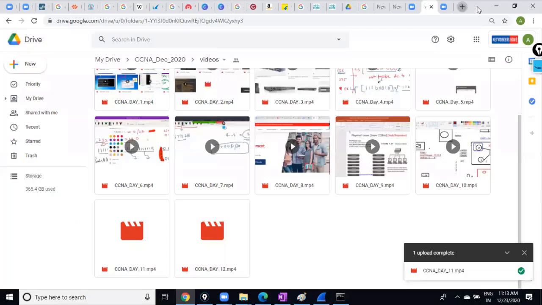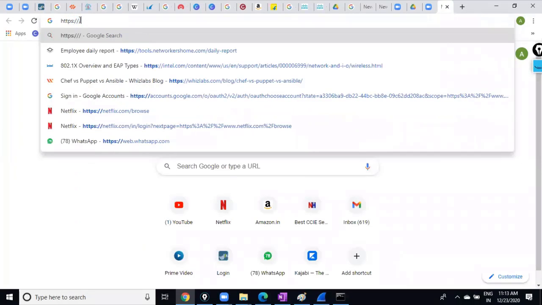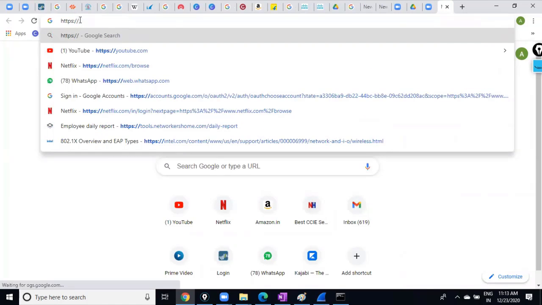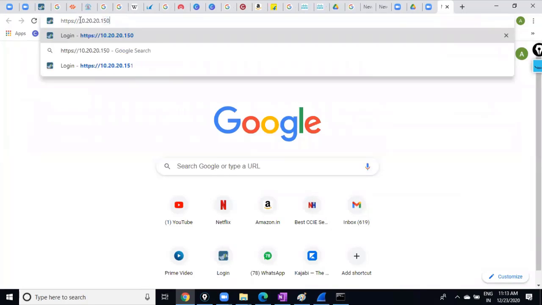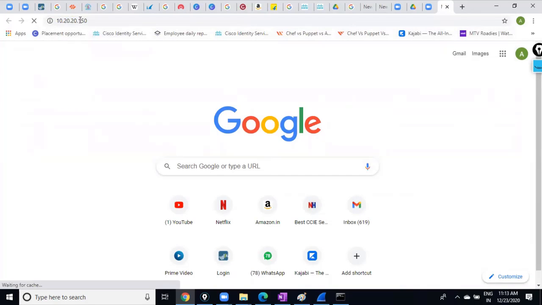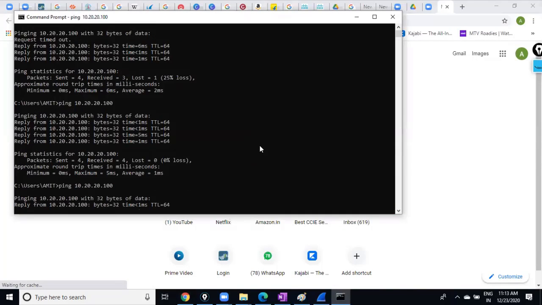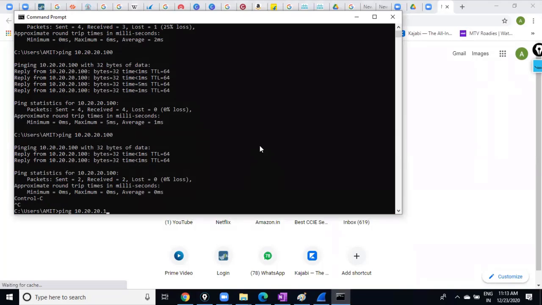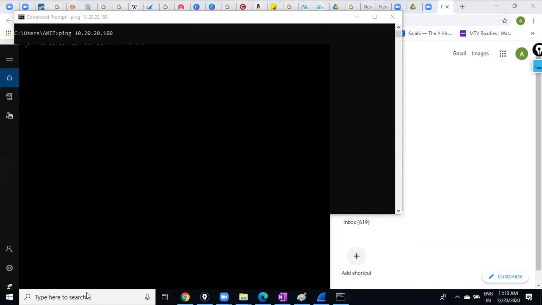HTTP is all about 10.20.20.150. So we have reachability with 150.